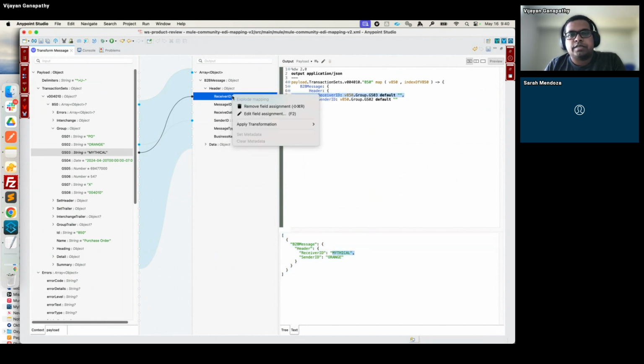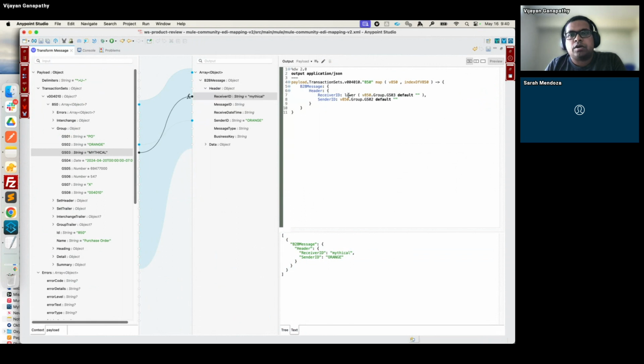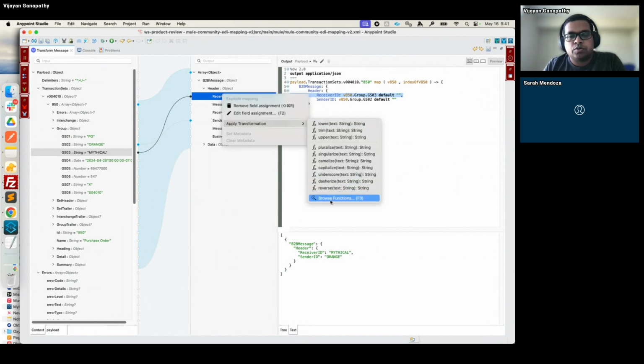If you want to change this to lowercase, you can hand type your functions, or you can simply select this, which adds the lower function to your mapping, and magically this value gets changed to lowercase, right? Those are some of the quick functions you can take advantage of, or you can browse through an extensive library of functions that DataWeave provides to perform common things like string operations or math operations or conditional checks and things of that nature.